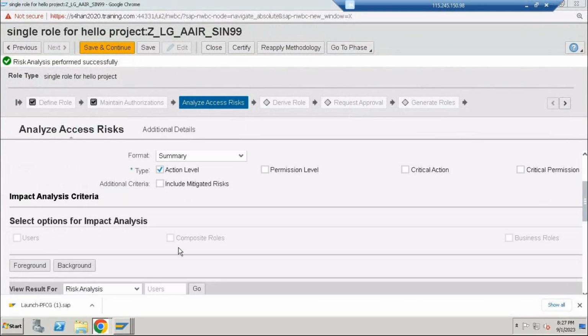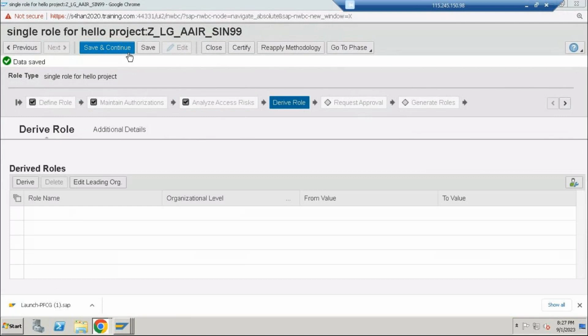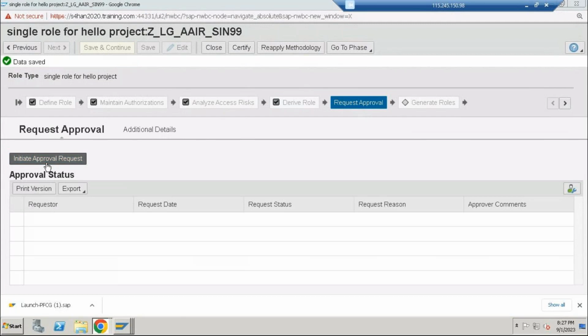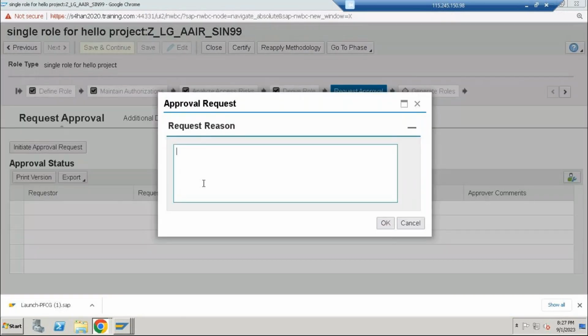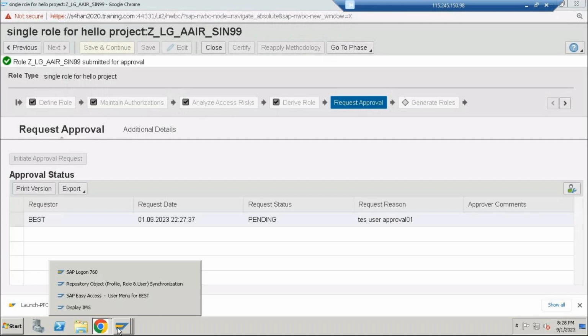So action level, permission level, everything given correctly. Yeah, it's okay. Go for save and continue. So if at all you want to create a derived role, give it and raise the request. So test user approval 01. Okay. So the request has been submitted for the approval.